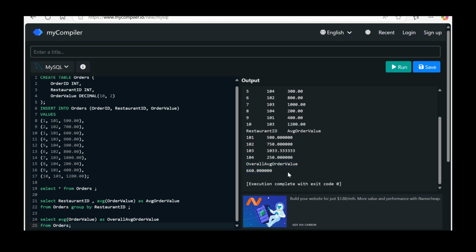Perfect. Now we need to find the average order value. This should be greater than the overall average order value. So we can see 750 and 1033, 102 and 103, these are greater than the 660, and the rest, that is 250 and 500, are less than 660. So this is what we need to find as the output. So how can we find it?